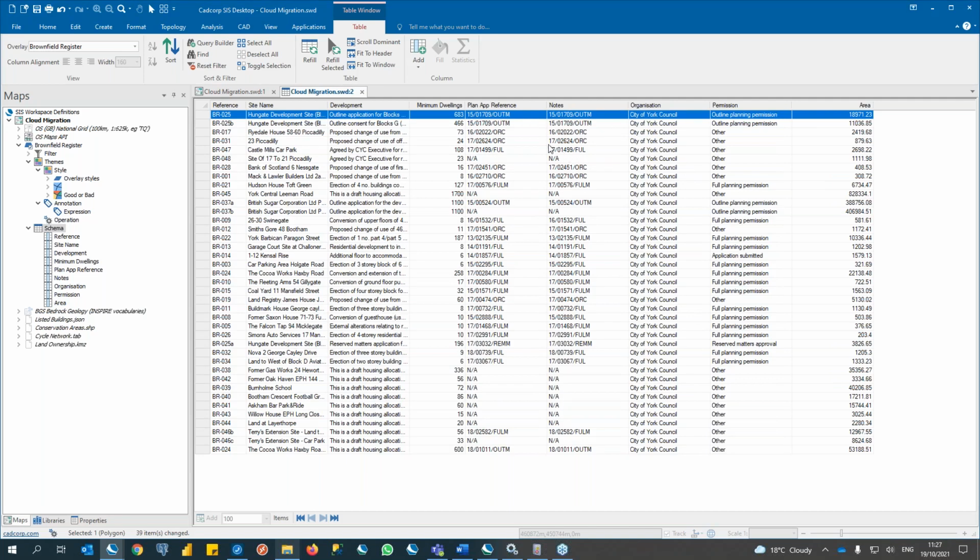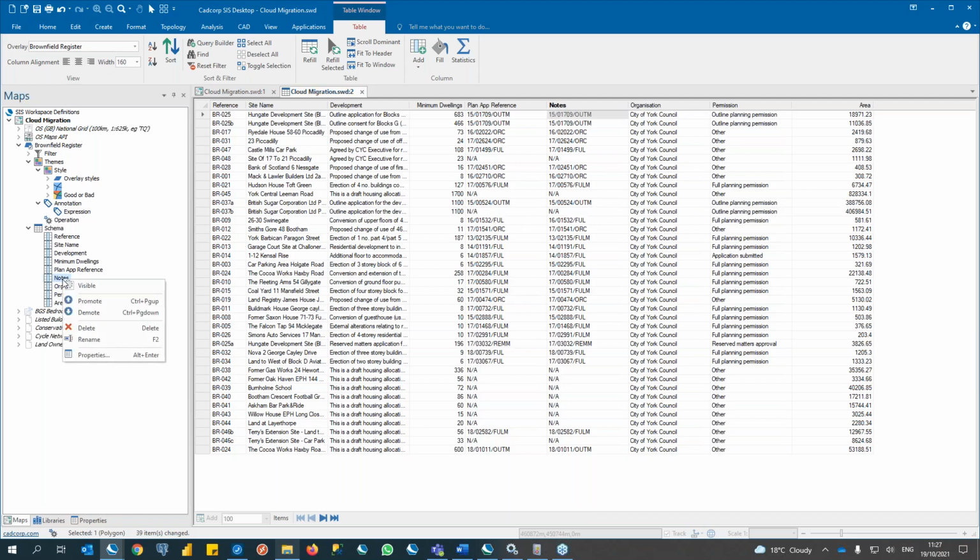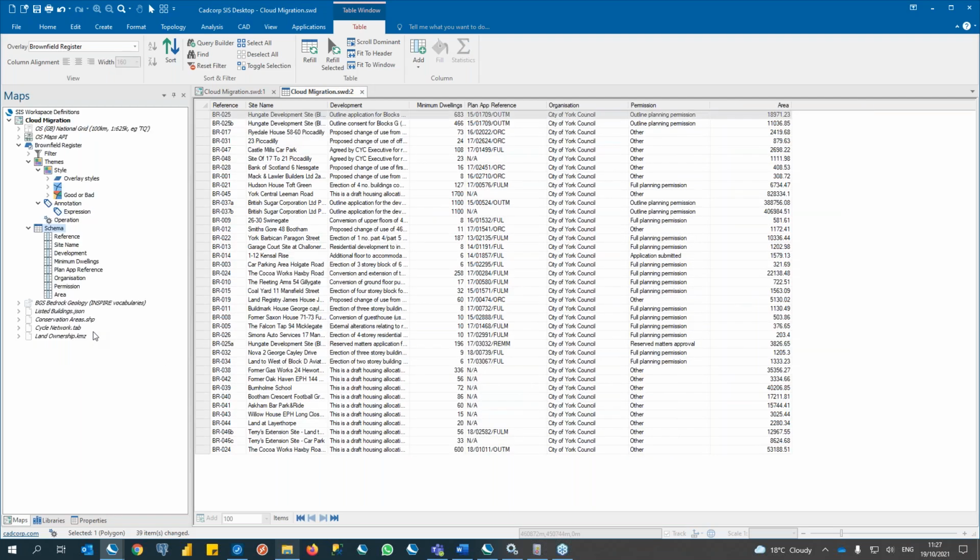So in this example, this plan app reference column here and my notes column here are exactly the same. So why are we storing duplicate data within this data set? So we can perhaps right click on particular columns that we don't need anymore and remove them from the data. And we can also rename columns as well. So you may get some sort of funky column names, and you may just want to change them to something more obvious before you migrate them to the database. So you can do that as well.